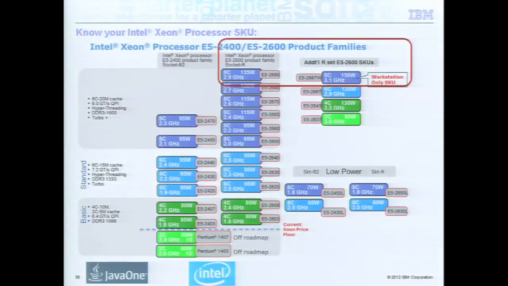Another example here: even in the 2600 series, look at the middle column. You can go from the top frequency part, 2.9 gigahertz, to a very low 1.8. And this frequency is going to directly impact your response time. Many times we have seen volume usually coming from 2670 or 2665, which is almost 2 or 3 bins down. But if you are very sensitive, then there is no getting away from the top bin parts. It all depends on how critical it is.